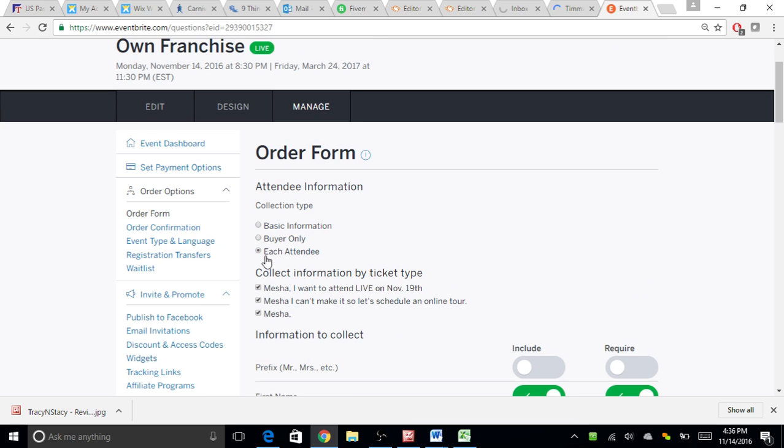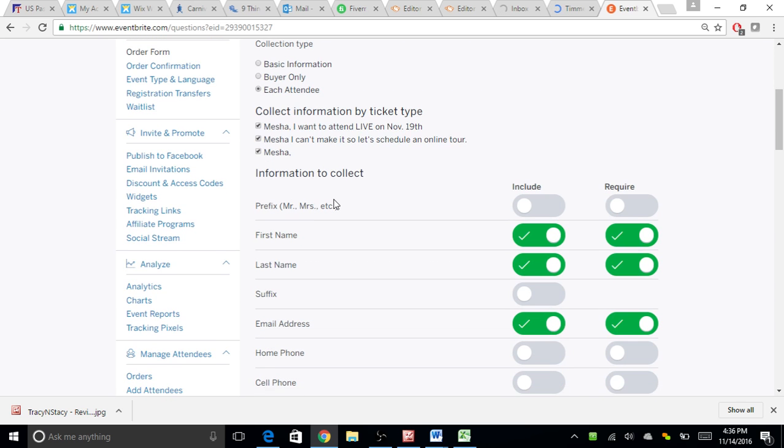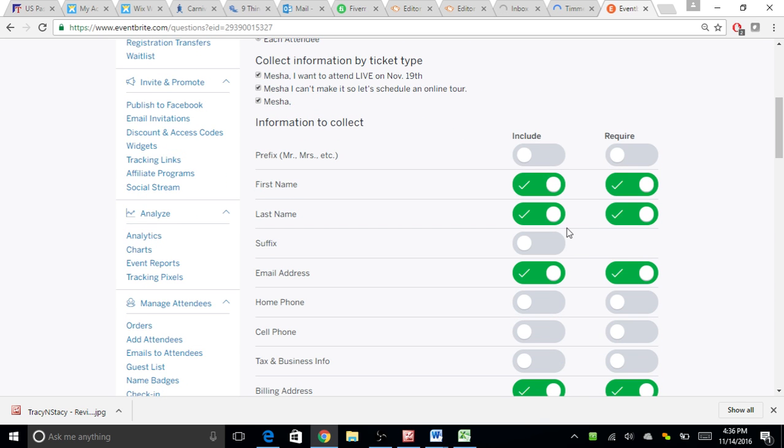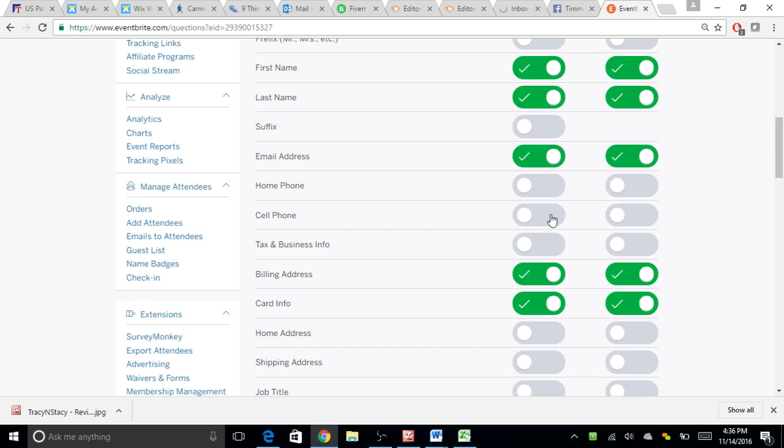So each attendee that purchases one of the tickets that we set up is going to be prompted to fill in this information. I don't like to get on people's nerves. I'm real short when it comes to doing stuff like this. I keep the way I think in my head at all times. So I don't try to require their address and all that kind of stuff.